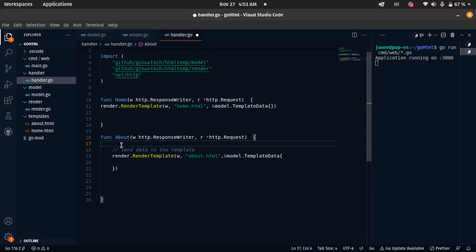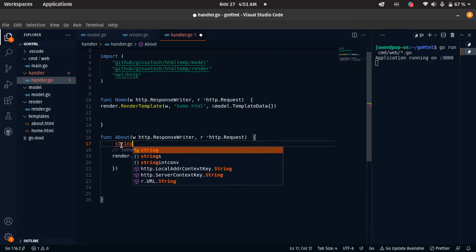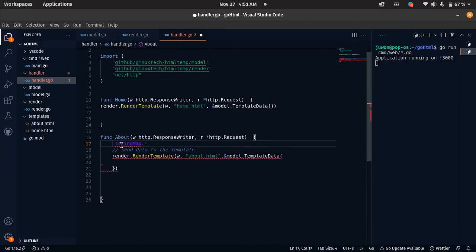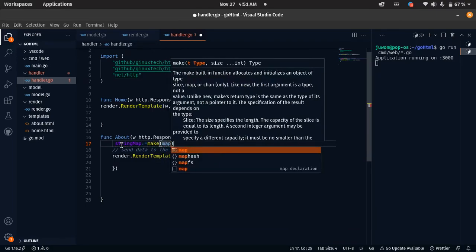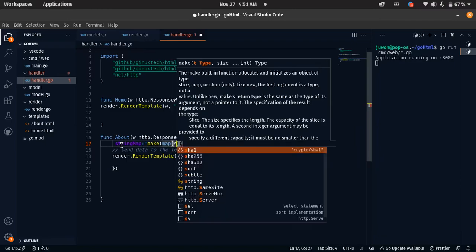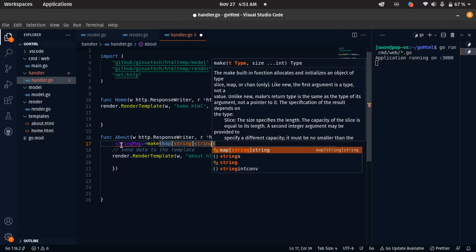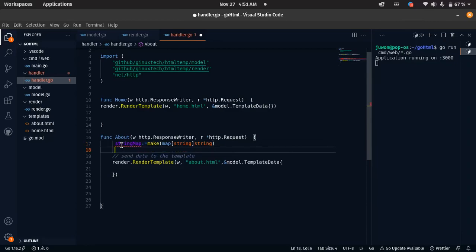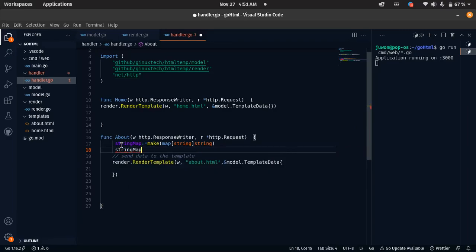So now the first thing we have to do is to have a variable here. Let's call it string map. And don't forget, we want to say make map. So let's say string, and then the type of map is string. Then we have to come down here to say string map.